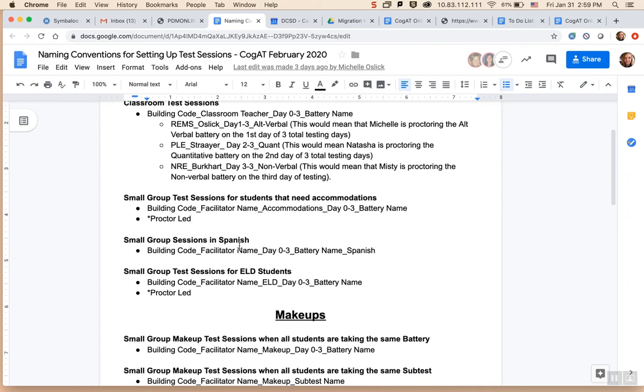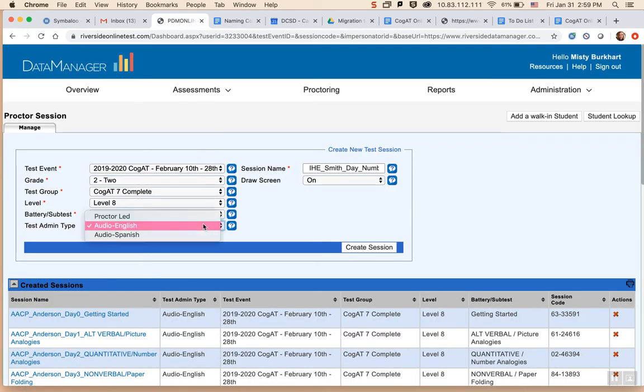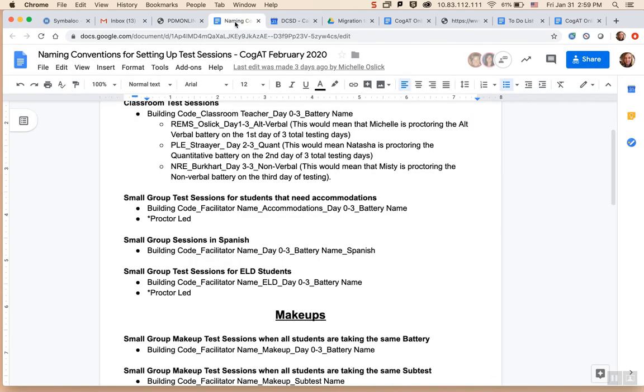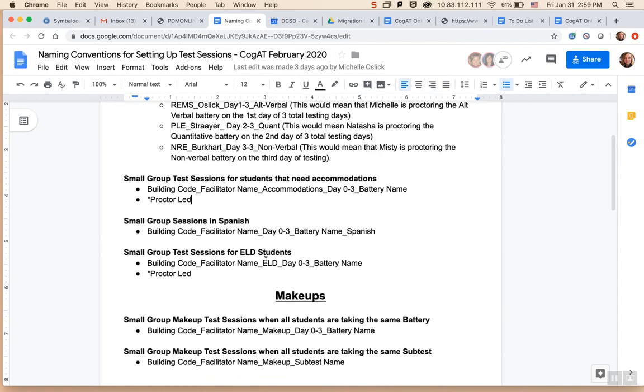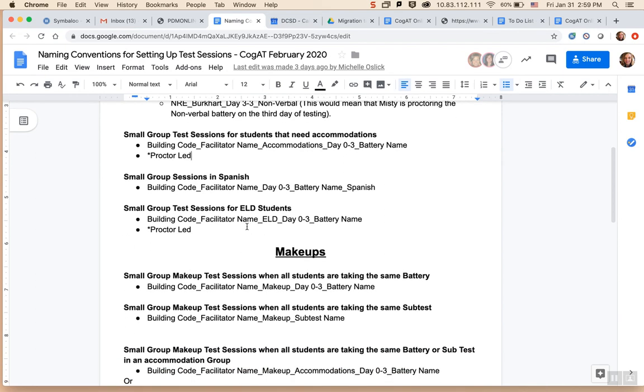Okay. For Spanish, if you were doing a subgroup like that, you would come over here and we would do audio Spanish. So all the students taking that one would be taking it in Spanish. Okay. And then you might have a different one if you are looking at a student who maybe speaks Mandarin and they're still going to take the assessment in English and they've already practiced and the ELD teacher says yes, they can take this. You're going to build this as building code, facilitator name, then you're going to put ELD and then whatever day it is and then the name of the battery.